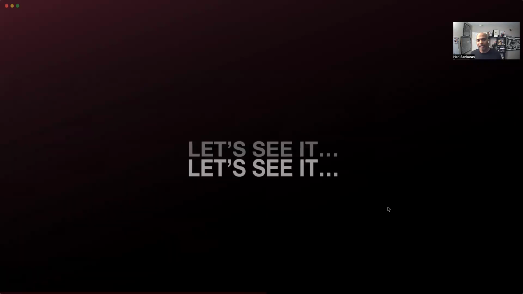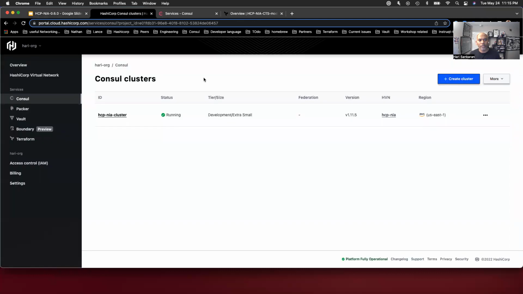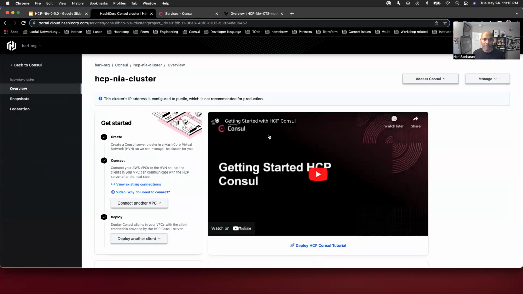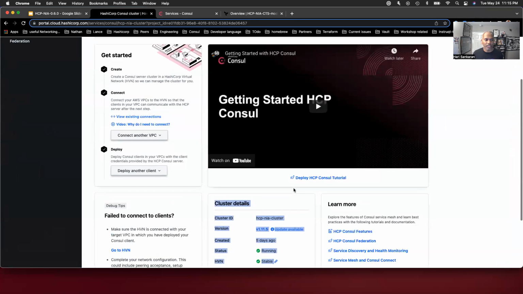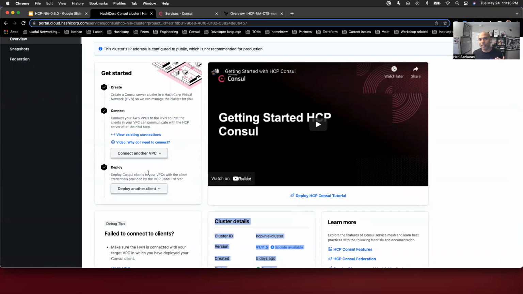So let's take a look and see this in action. Before we do that, let's take a look at our Consul cluster in HCP that I mentioned. Here's the one I'm running right now. You can get details like version, how long it's running, is it stable, that kind of information. Then if you want to connect that to other client infrastructure, it's really easy to do. It doesn't matter what platforms they exist in.